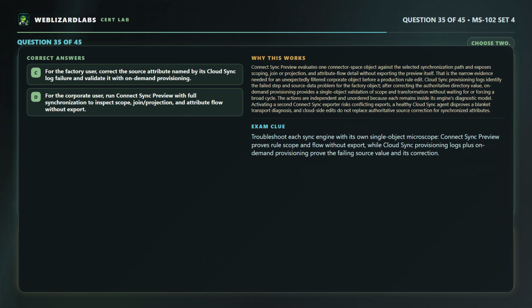The correct answers are C and D. Option C. For the factory user, correct the source attribute named by its Cloud Sync log failure and validate it with on-demand provisioning. Option D. For the corporate user, run Connect Sync Preview with full synchronization to inspect scope, join/projection, and attribute flow without export.